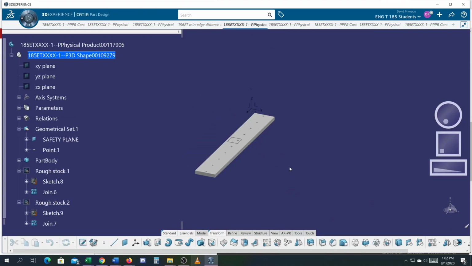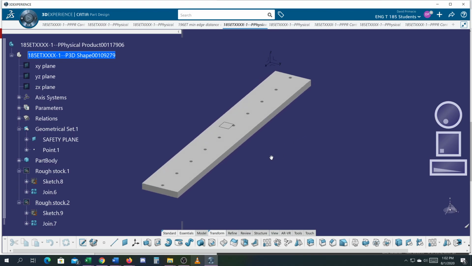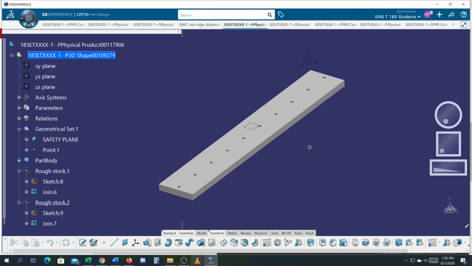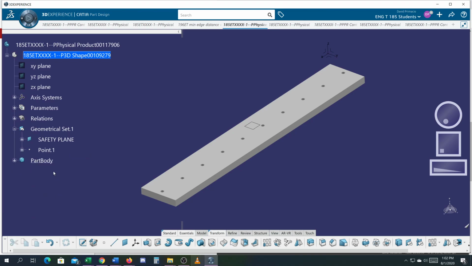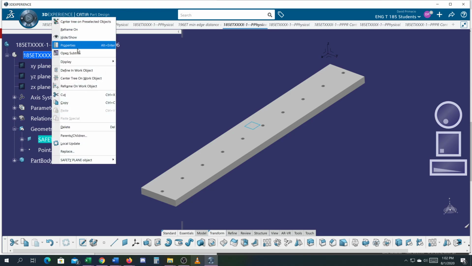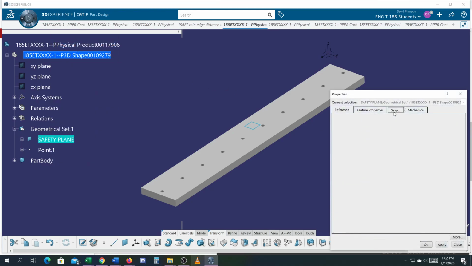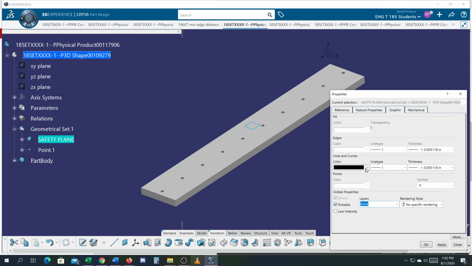This is the piece here. I've actually using the part that we used in the 196 class in KnowledgeWare, showing how to create holes equally spaced. The rough stock is in here because I've run this a couple times, so I'm going to delete the rough stock out. And what I've created is a safety plane. I'll make that hopefully easier to see.